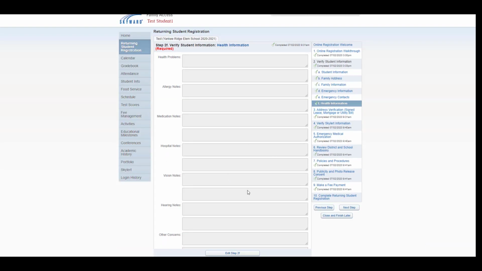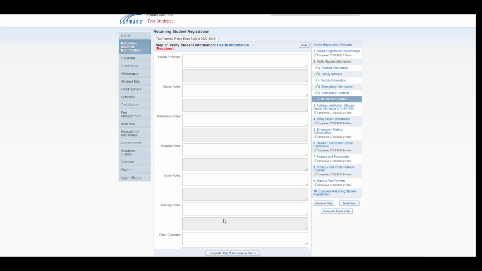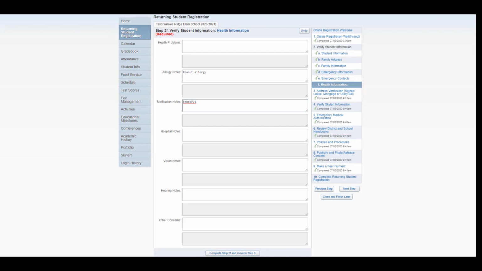Then in health information, this is just any information you think the district needs to know about, health problems, allergy notes, etc. So if your child has a peanut allergy and sometimes it's Benadryl, you can put that information in there.